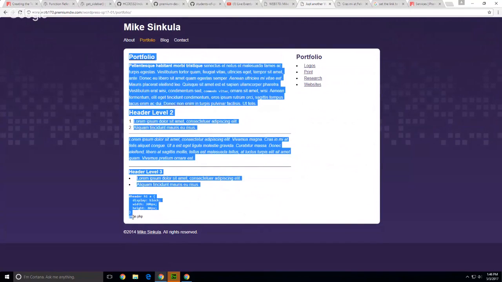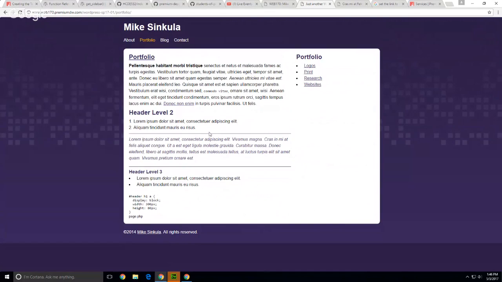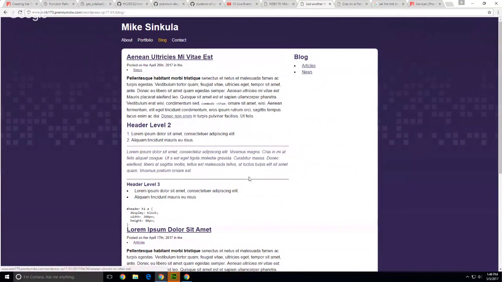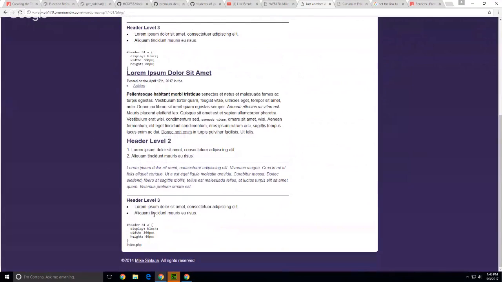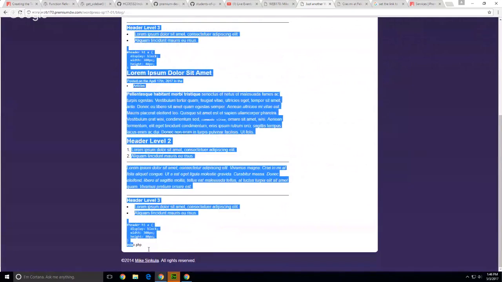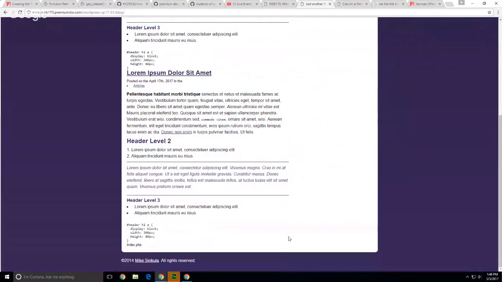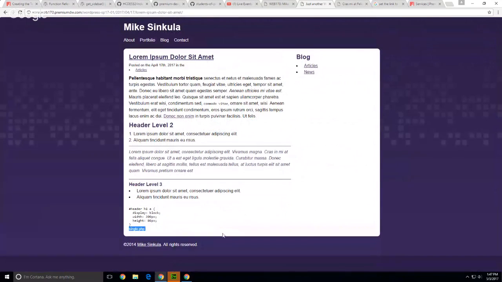So page.php then, if we go to blog, now that we've changed this to being our feed page, it's using index.php. And if we go to a single posting, it's using single.php.